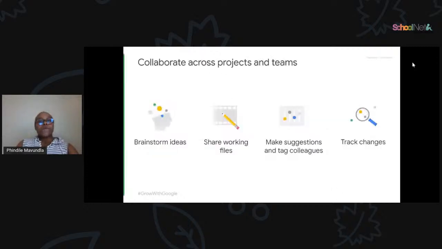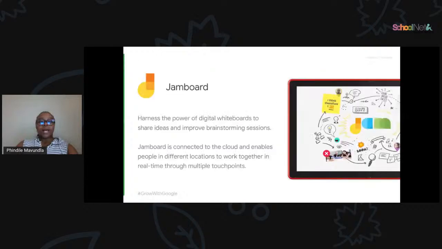Let us know which tools you are using and how it has been for you to increase collaboration for your business. So to collaborate across projects and teams, we're going to look at what it means and which tools you can use. We're going to look at the 4 key ways of collaborating across projects and teams, which are brainstorm ideas, share working files, make suggestions, and tag colleagues. And also number 4, track the changes that are happening. So we're now going to look at each of these ways of collaborating individually.